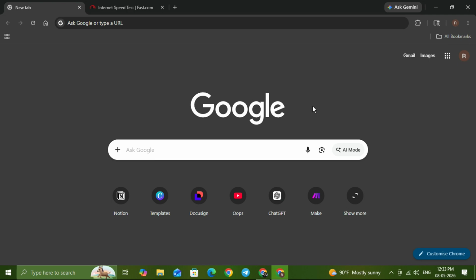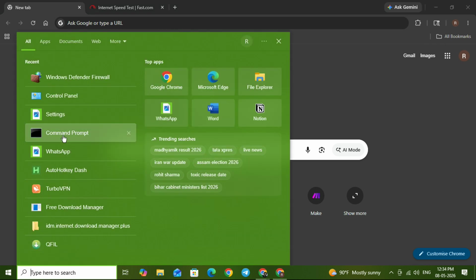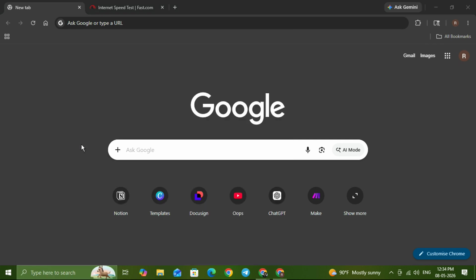We'll move on to the next method, which is resetting the proxy using command prompt. This is a very useful step because it clears out proxy settings that may be stuck in the system. To do this, click the Start menu, type command prompt, then right-click it and choose Run as Administrator. If a User Account Control prompt appears, click Yes.